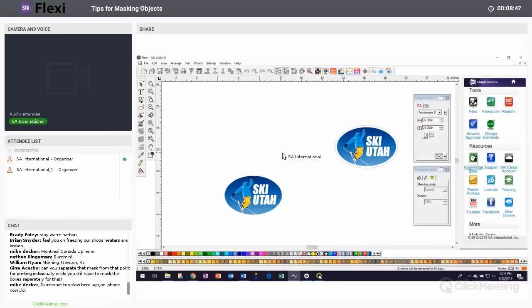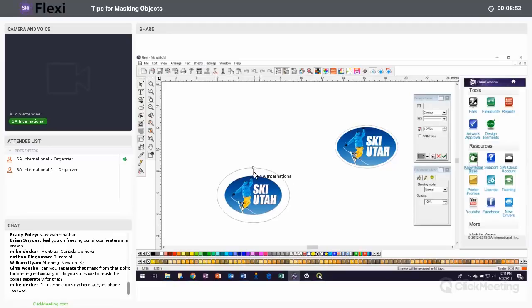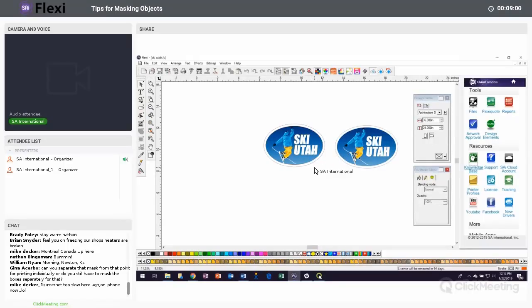And then as in previous webinars that we've done, we can very quickly select this, go into effects, create our contour cut, and checkbox, and we're done. So then at that point, you've got your full print cut decal finished. That's just another example of using the mask utility or the mask function within the software.